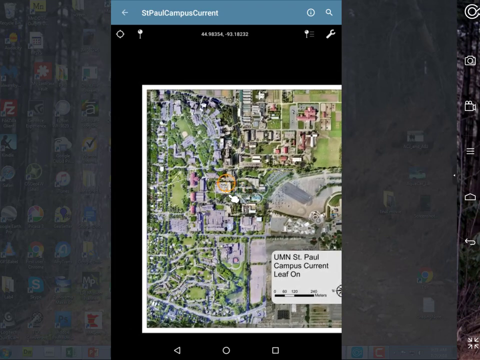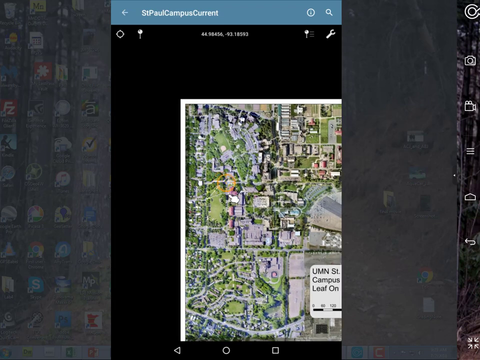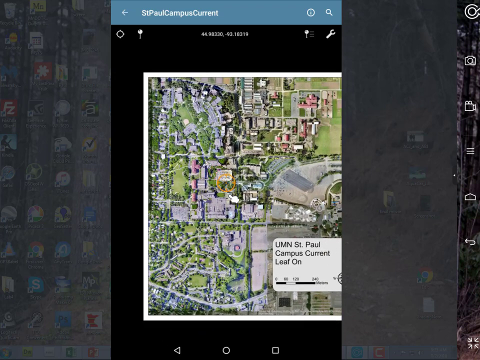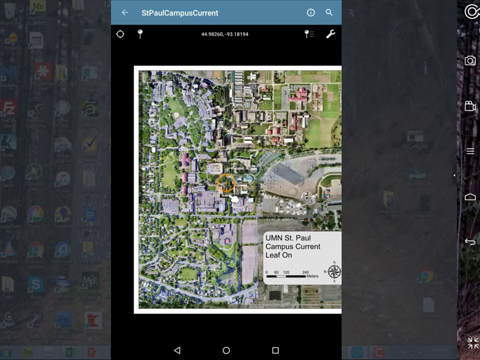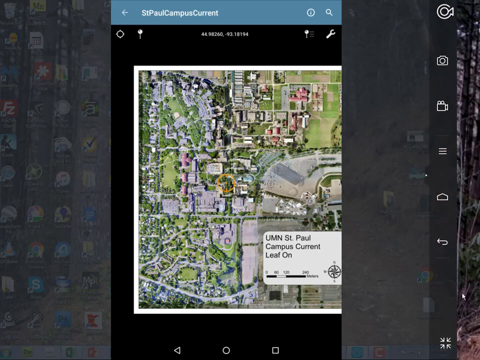Now you'll have a blue dot on the screen when you're on campus, showing you your current position. Okay, now the next video will show you how to add your waypoints to this process, this map.